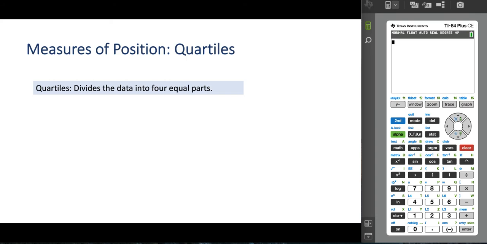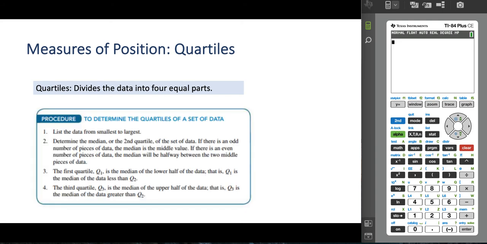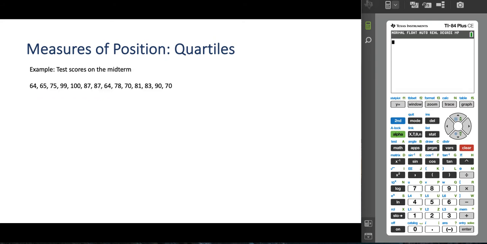So first of all, what exactly are quartiles? Quartiles divide the data into 4 equal parts. The procedure to determine the quartiles of a set of data is listed here. First, you're going to put the data in order from smallest to largest. You're going to determine the median, which is identified as the second quartile. Then you're going to find the first quartile, which is the median of the lower half of the data. And then you're going to find the third quartile, which is the median of the upper half of the data. It's best to look at an example.